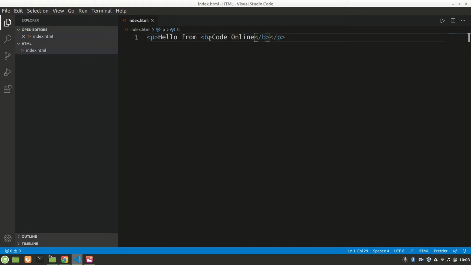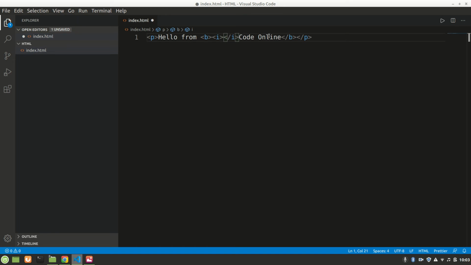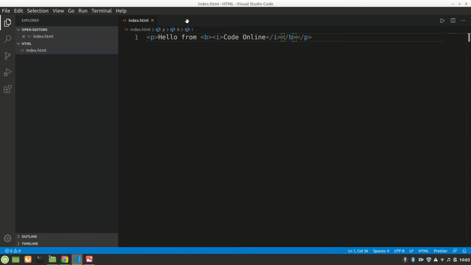And also we can have italics. Let's do it inside bold. We can have it anywhere. Let's copy it and paste it here. Let's save it. Yeah, bold and italics.